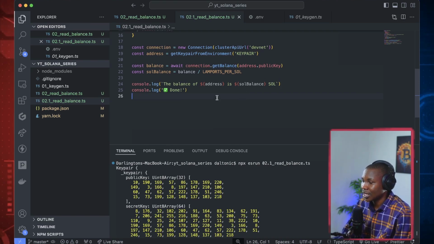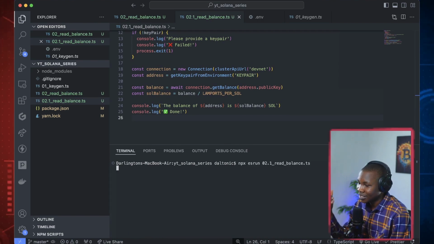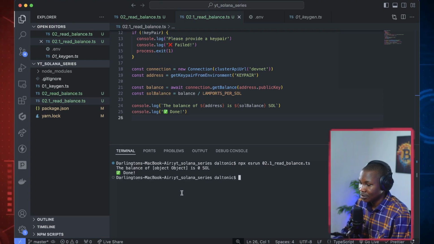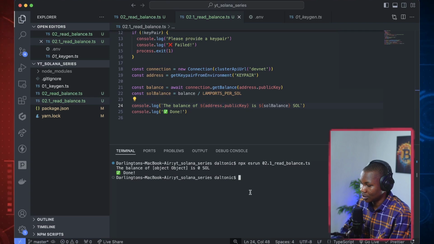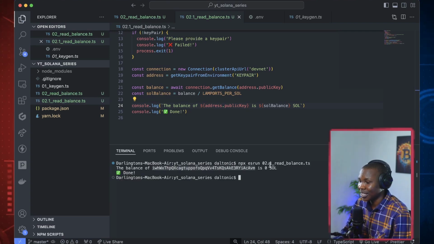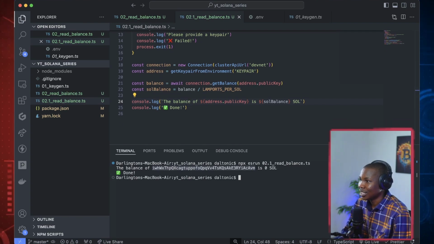Okay, so let's run that and see if we do have some Solana tokens on that. We just created that account literally, so there's no way it's going to have any Solana token on it. So you can see this address here, we also need to call this public key. We want to display public key as well. So you can see this is our public key here, and it doesn't have any Solana token. This is really cool and clean.